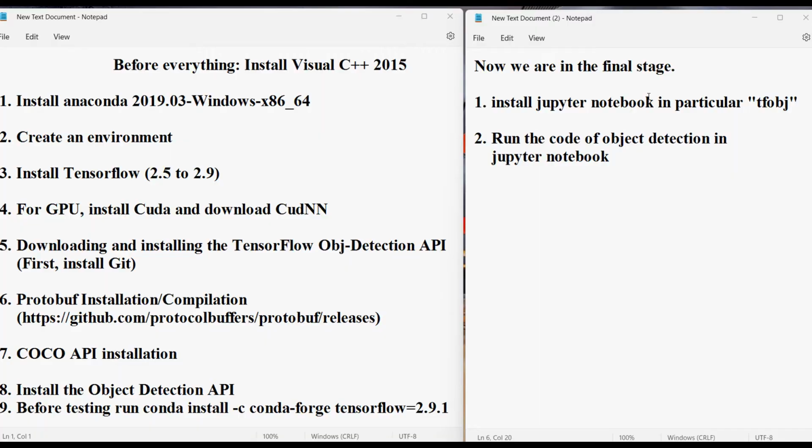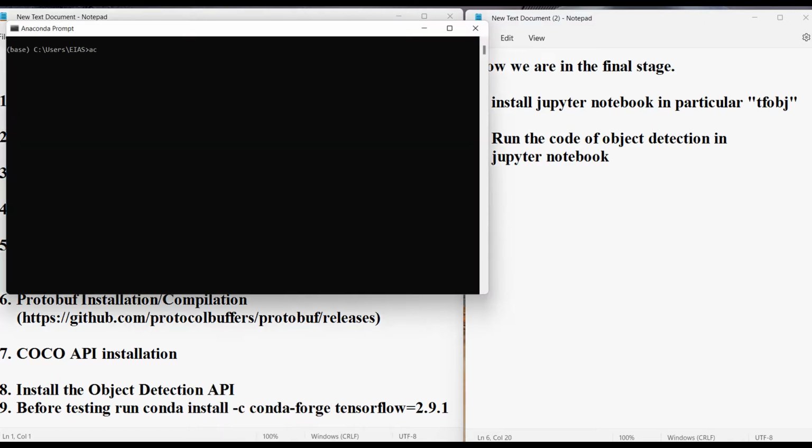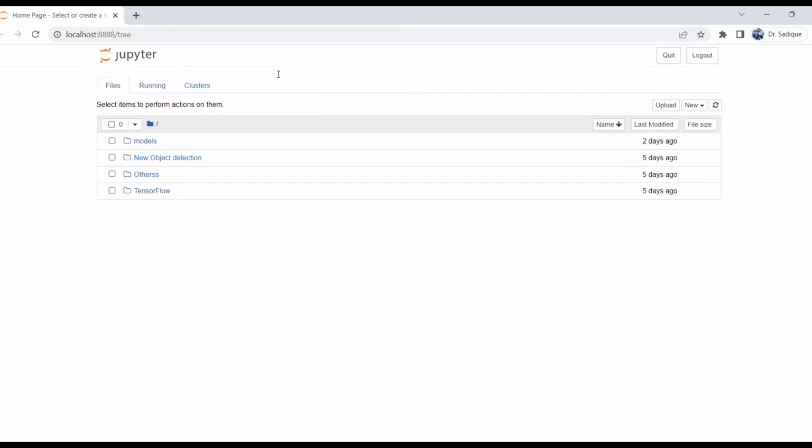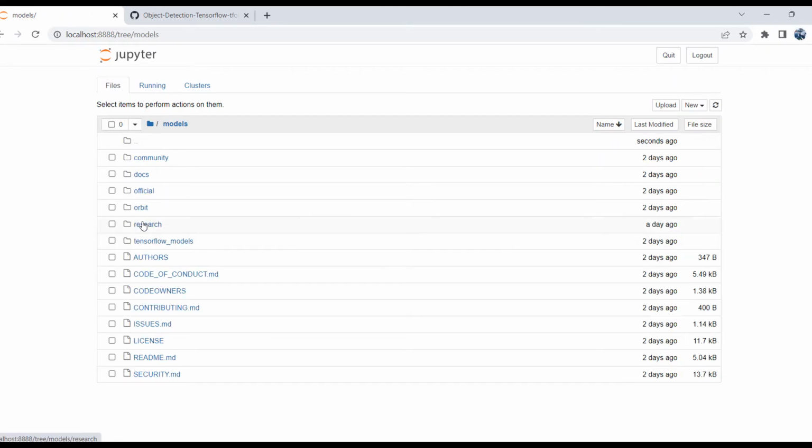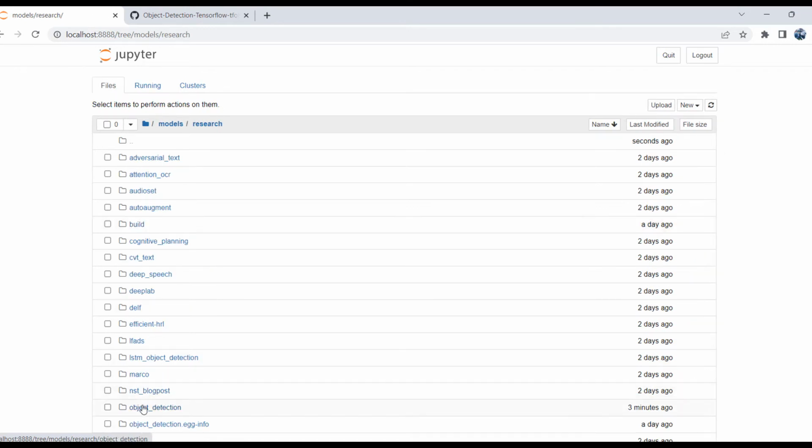So now we will try to implement the object detection model. Let's go to Anaconda prompt, activate TF object, go to D, and in the D, open Jupyter notebook. So now we are in the D. Let's go to models, and in the models go to research, and in research go to object detection.